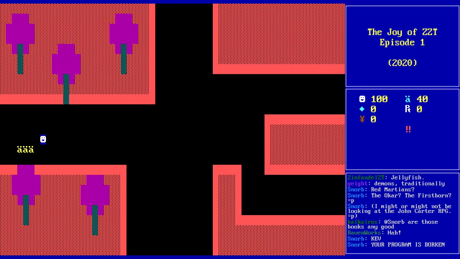Grab our ammo. ZZT will always start you on the last board that you saved on, so when time comes to start publishing or doing like a full game test, you're going to want to save on what you want your starting board to be. It's a really common mistake, and a lot of worlds on the museum were just saved on the wrong board.